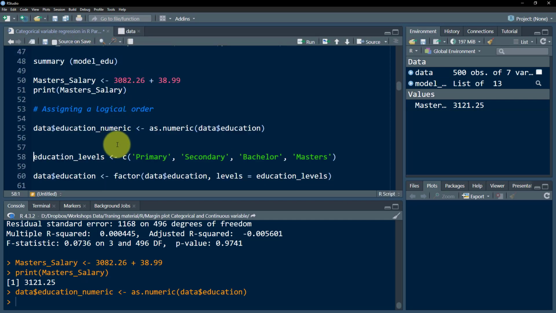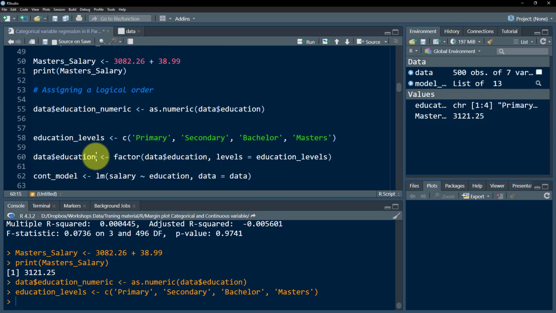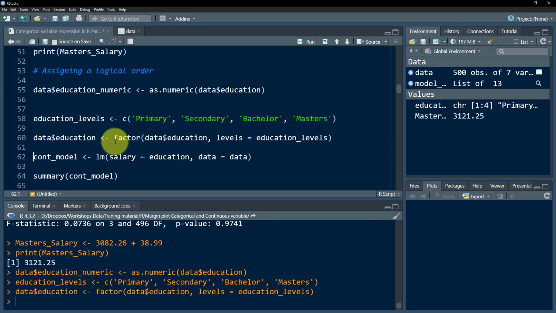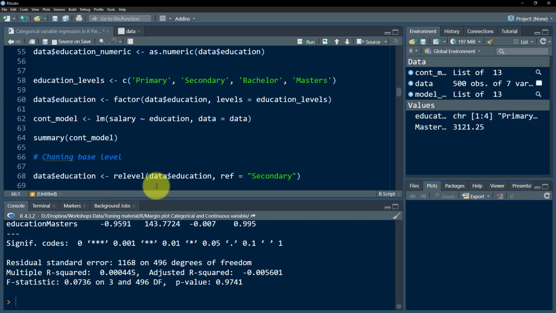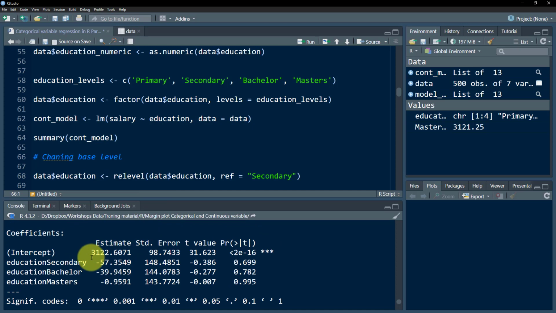But a better way is to give them order based on the level of education. So we define the level of education: first primary, then secondary, bachelor's, and then master's. If I execute this, we take the education variable, use the factor function, and assign the levels that we have just defined. That way, when we execute the regression, it takes the base category as the lowest category, which in this case is primary. The values would be different, but the interpretation is the same.